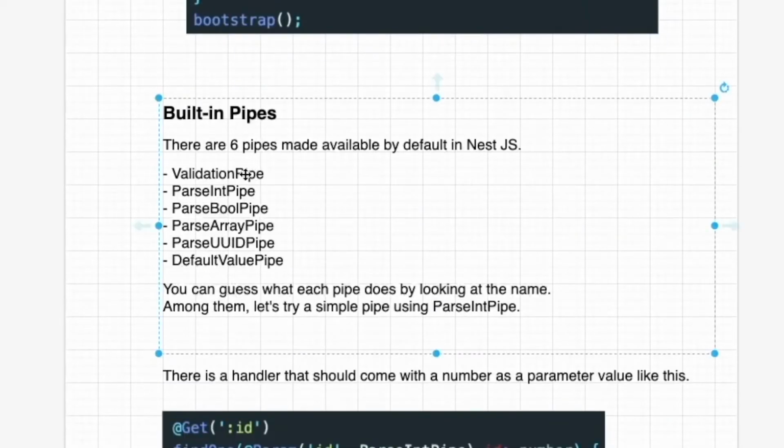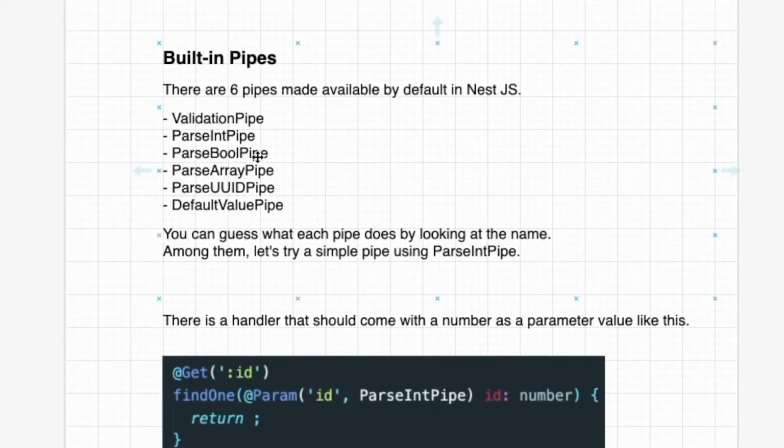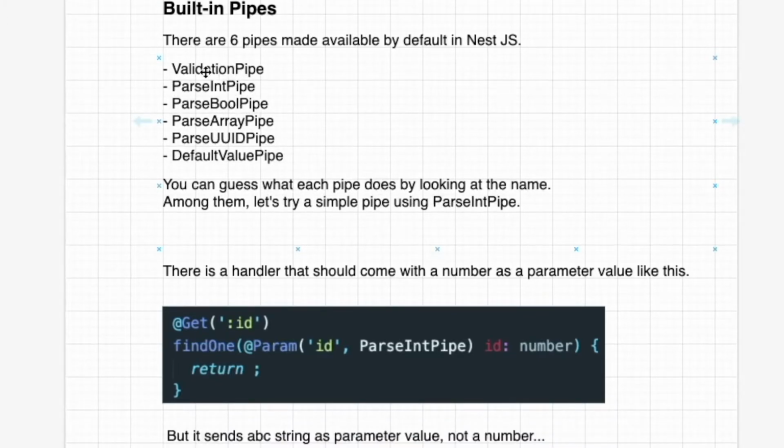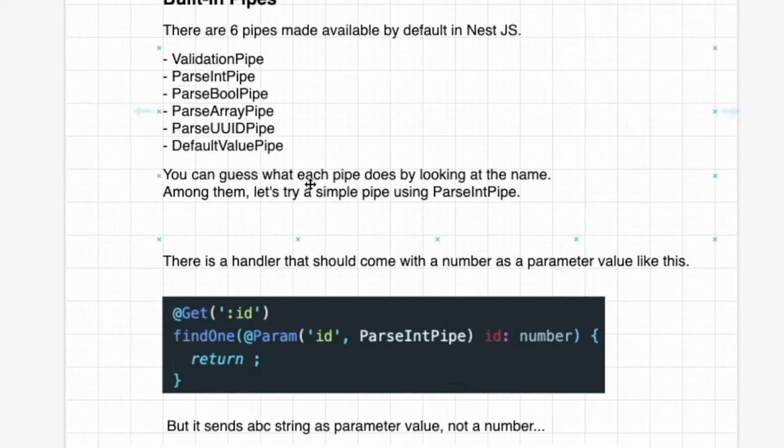There are also built-in pipes, which are already available by default in Nest.js. You can see these built-in pipes: ValidationPipe, ParseIntPipe, ParseBoolPipe, ParseArrayPipe, ParseUUIDPipe, and DefaultValuePipe. You can actually guess what each pipe does by looking at their names: validation, parse int, parse bool.